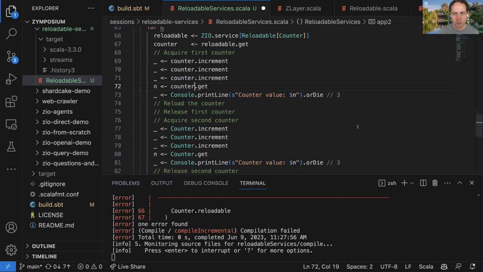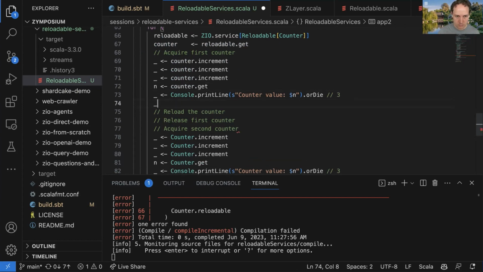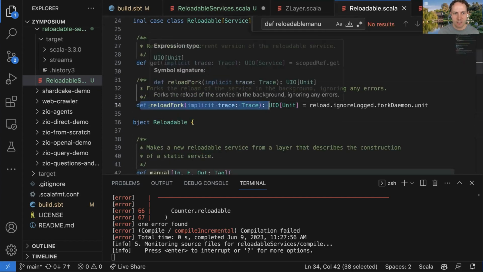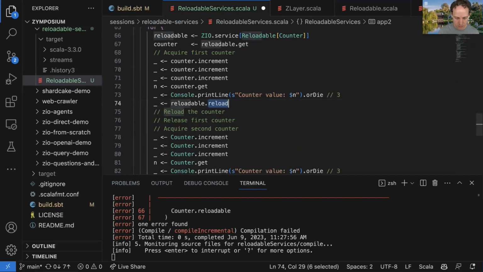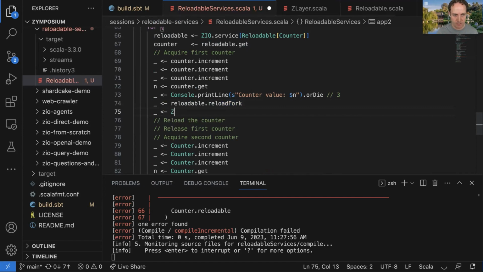And now that I've got a handle on this reloadable thing, I can do reloadable.reload. And then, let's go back to the interface. It's actually not reload, it's reload fork. So I'm going to do reload fork here. Normally the reloading would typically be occurring in a separate asynchronous process from the main application, which is why it has this fork semantic. But here, because I'm doing this demo and I want the demo to have its expected semantics, I'll do a little sleep here just to make sure this reloading actually finishes before we go on.